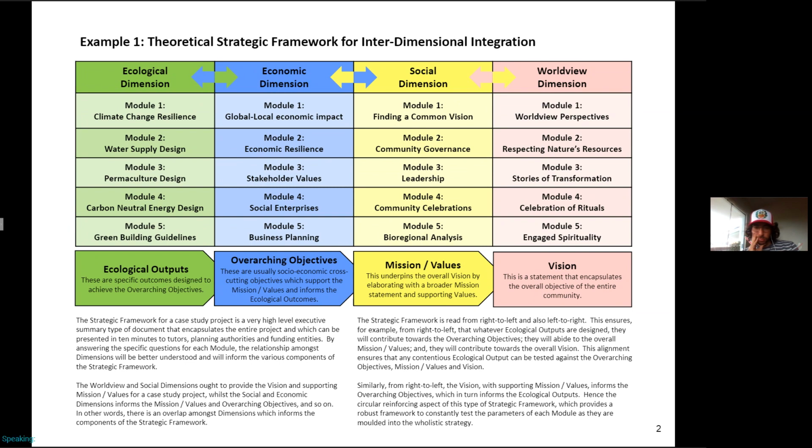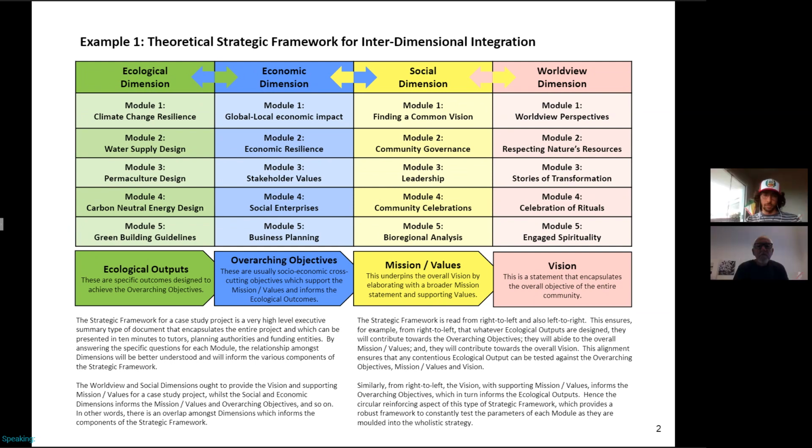my opinion is that the worldview dimension, with its worldview perspectives, respecting nature's resources, stories of transformation, celebration of rituals, and engaged spirituality, the ingredients of this dimension pretty much put together the vision for the overall project. So the vision is a statement that encapsulates the overall objective of the entire community or the entire project.